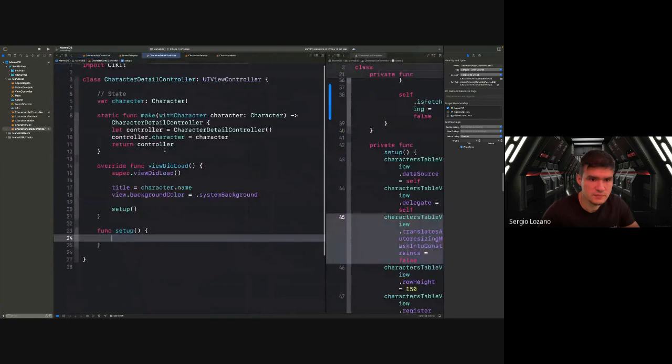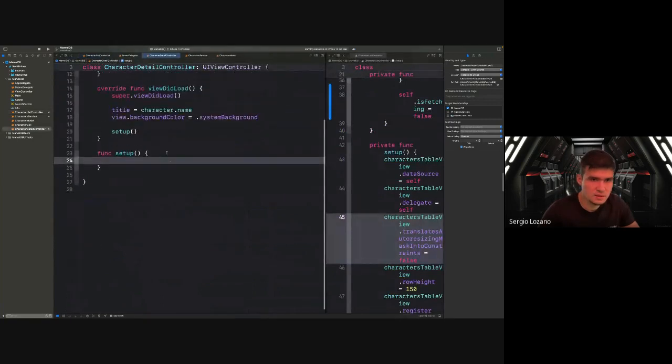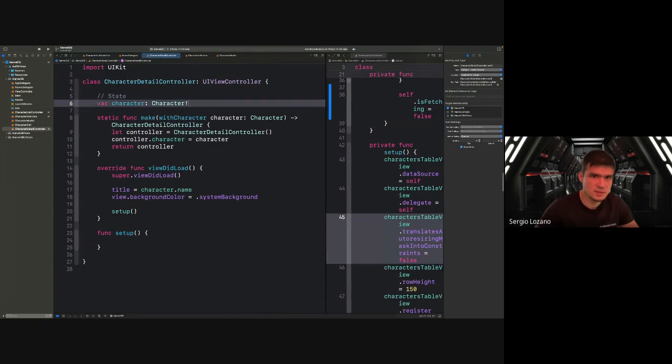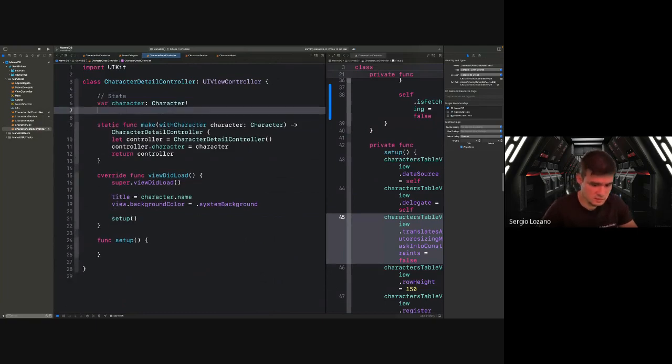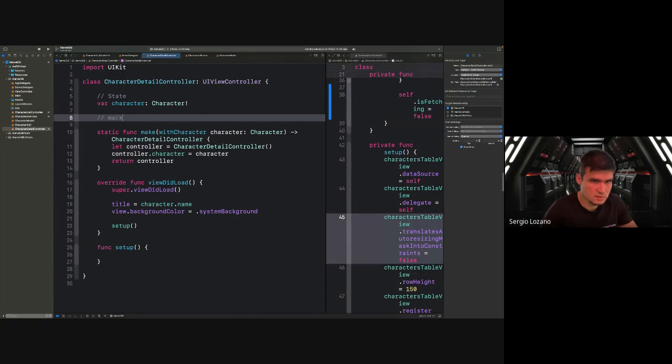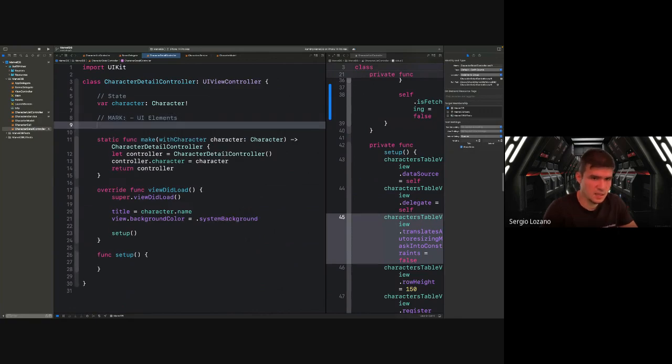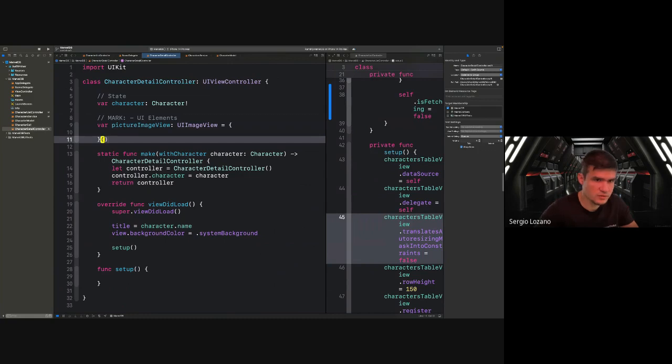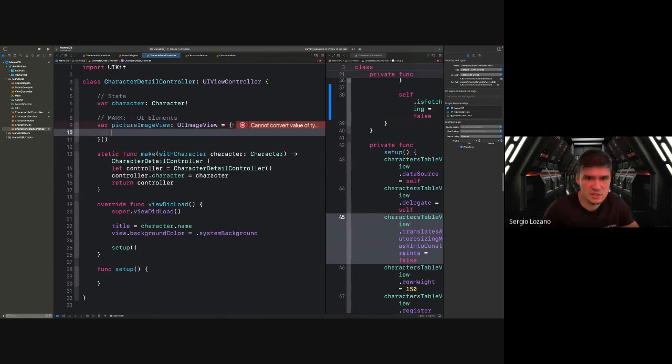All right. So in this setup, let's create a section for URLs. And we're going to say this has an image view, let's say a picture image view, that is actually a UIImageView. It's going to start being nil or not. We can just start it right away whenever we try to access it for the first time. This is called lazy initialization.